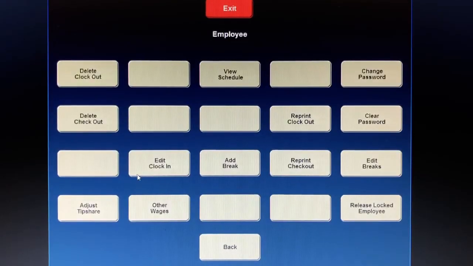Let's explore the employee special functions area. We have the ability to delete a clock out, to delete somebody's checkout. We can adjust tip share, edit a clock in time. We can adjust wages. We could view the schedule. We could add a break should you use breaks in your environment. We could reprint somebody's clock out, reprint their checkout should they have lost it or spilled iced tea on it or something like that.